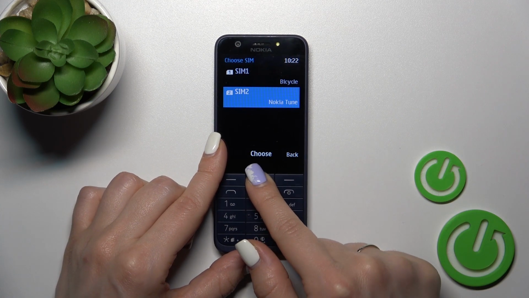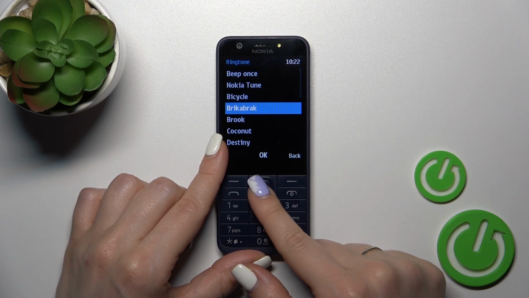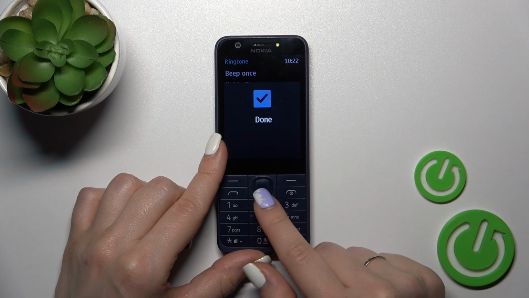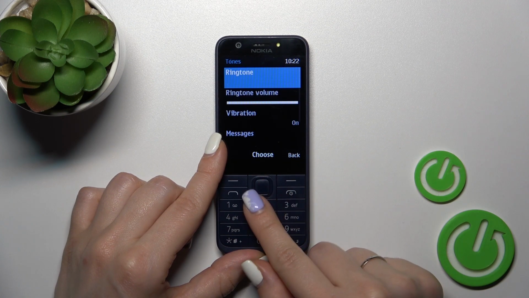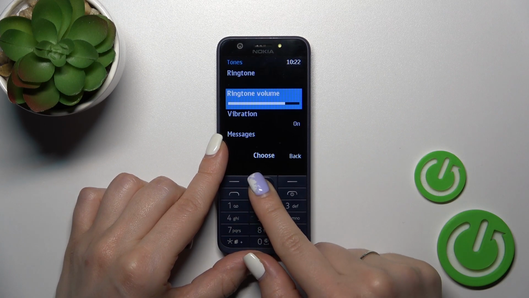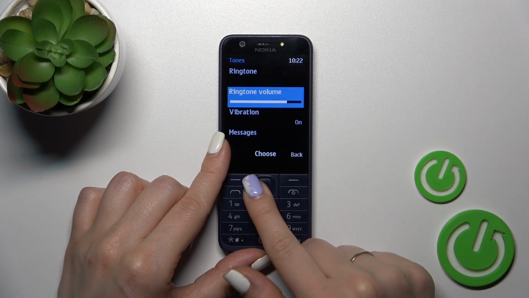You could use two different types of sounds for each of the scenes. For example, let's use this one. Let's go back, so tap back. We could here change the phone ringtone volume, just to mute it and unmute to change it.